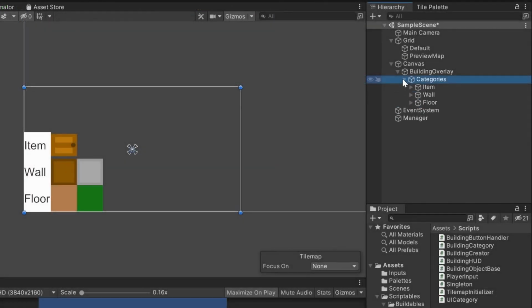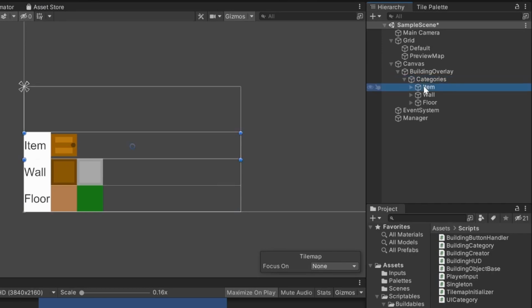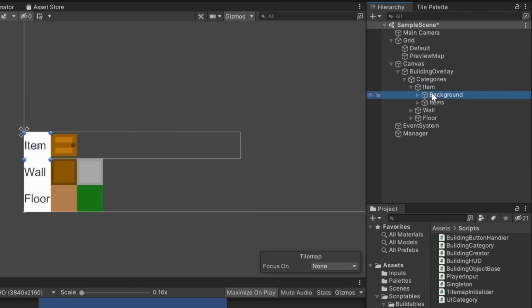Now, taking a look at our current structure, we have the following. The wrapper, which contains the different UI categories, here called categories. In there, the category element, which itself contains the category label, here badly named background, which represents the background and the title of the category, and also the list of buildables, which are the buttons we created in episode 1.